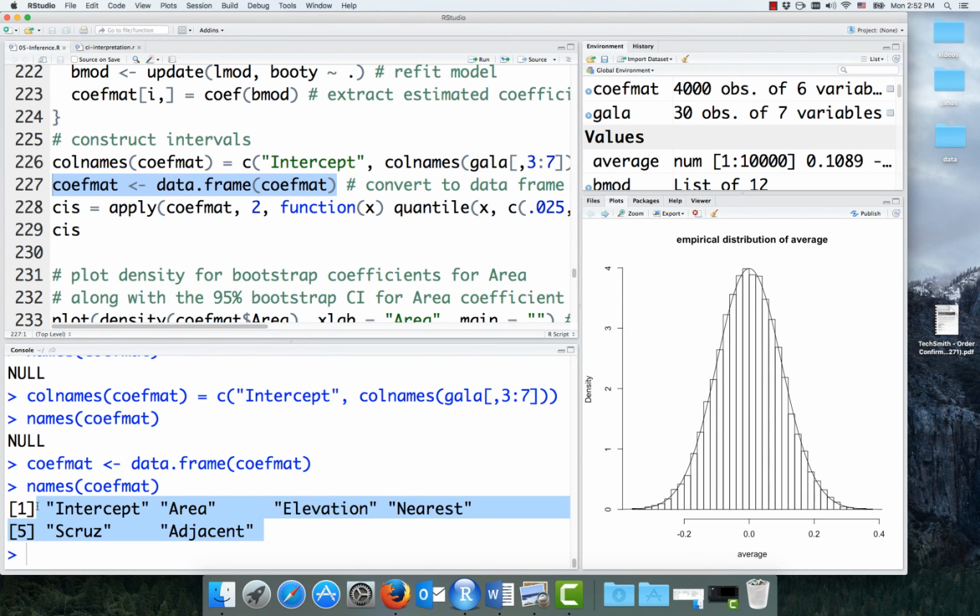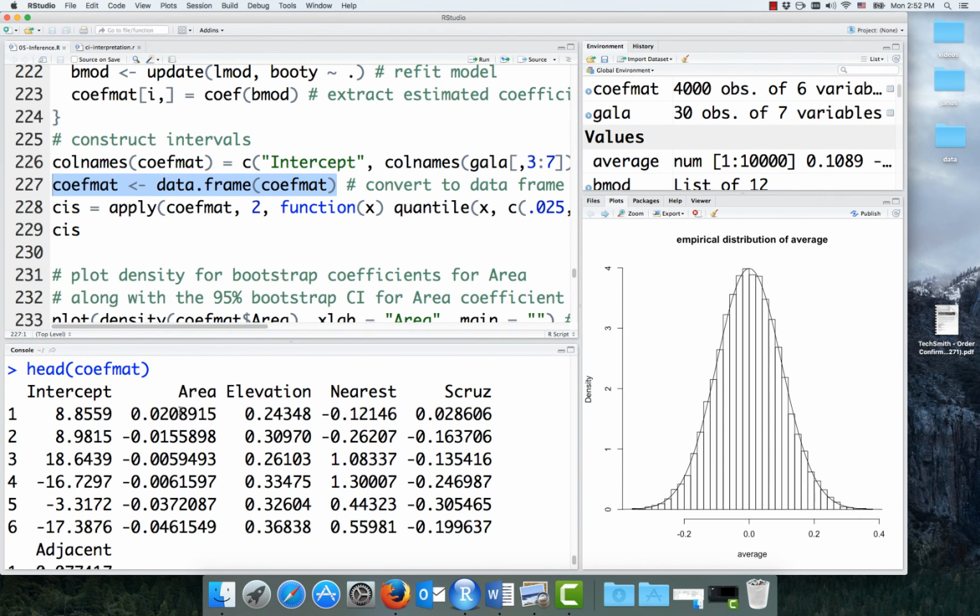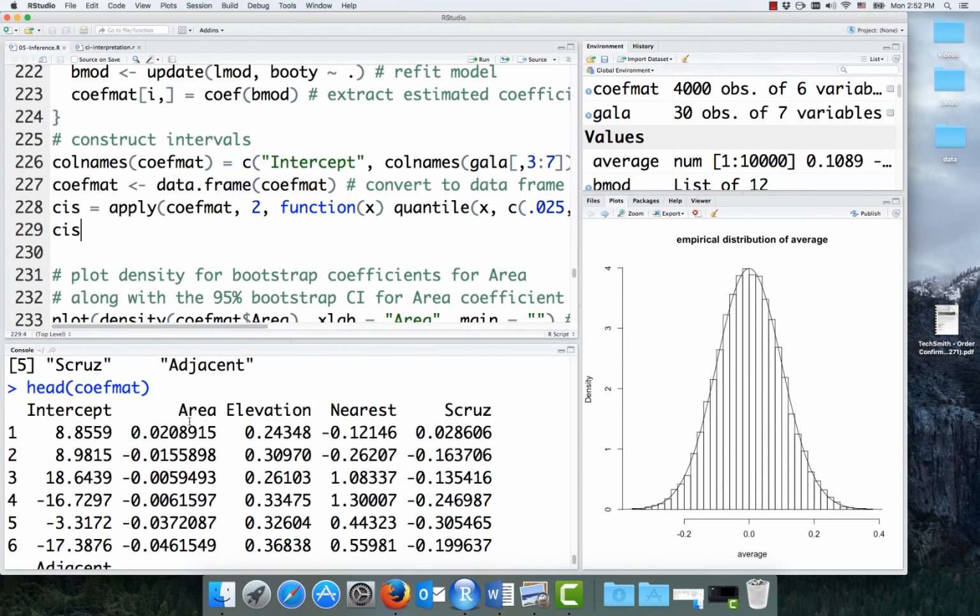Okay, you can see that I now have the names of my coefficient matrix. I can actually look at my coefficient matrix. You can see the first 6 rows of that data frame. What each row represents is a set of estimated coefficients for the ith bootstrap sample. So for each bootstrap sample, we have a new data set. We estimate the regression coefficient for the new data set, and then we store it for later use, and then we repeat that, in our case, 4,000 times. Each column represents the set of estimated coefficients from the bootstrap samples.